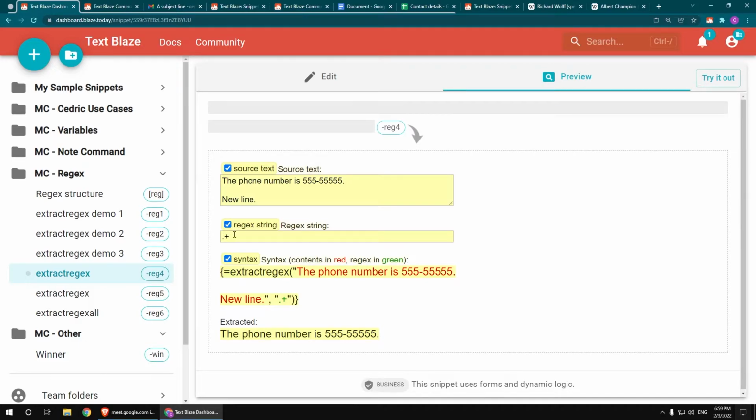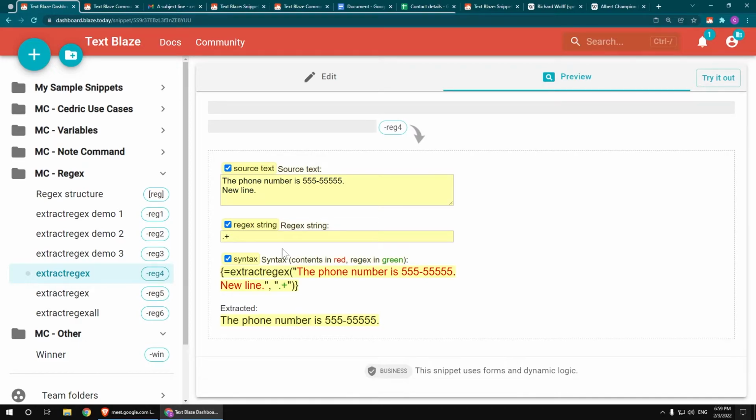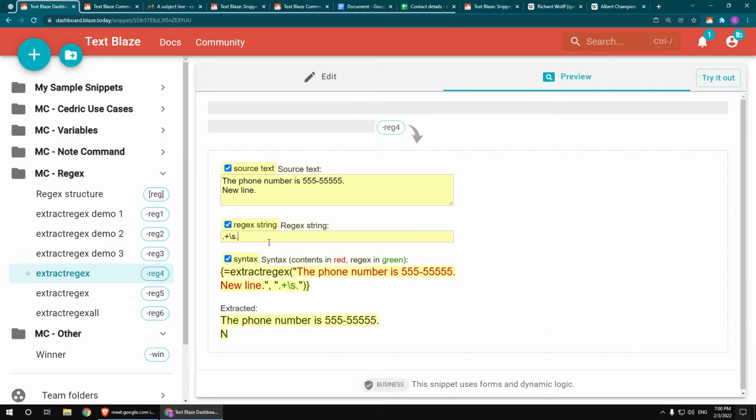Now let's say I wanted to capture both lines. If I wanted to keep reading the text, if I wanted to keep capturing the text, I would have to capture the line break. To do that, I do \s and then dot plus to keep reading. That \s represents a line break.